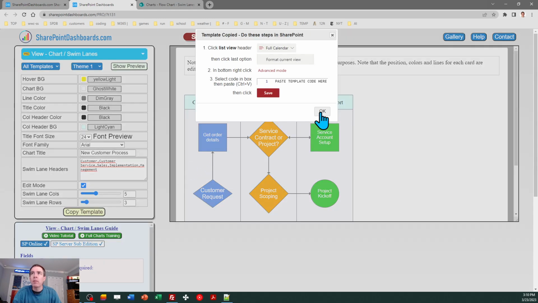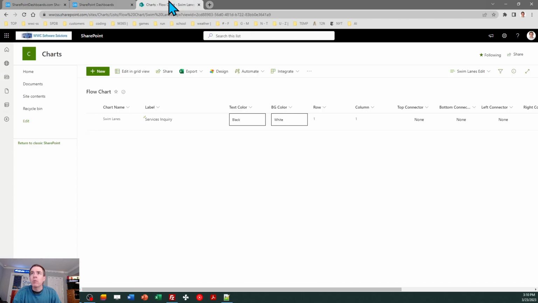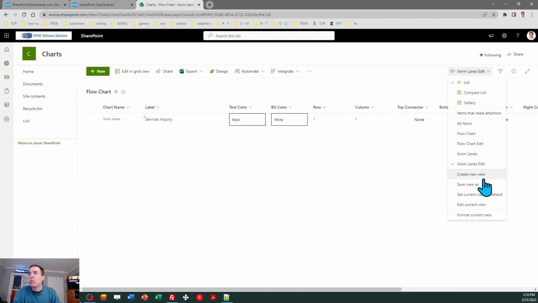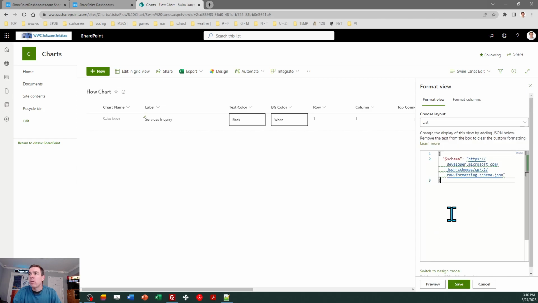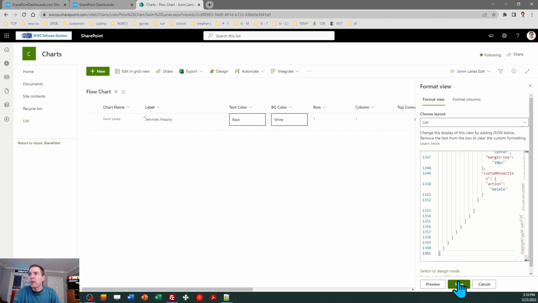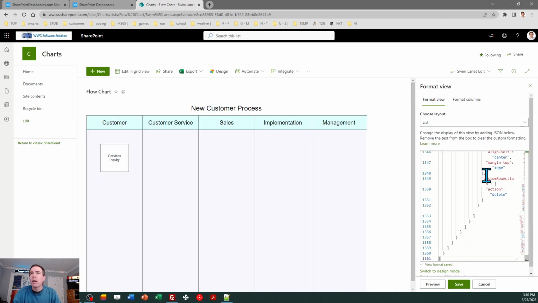So I'm going to copy that template, come back over, and now I can do Format Current View, Advanced Mode, and select all, paste, and save. Okay, obviously that looks plain at the moment. We're not especially concerned with that. We're going to apply all of our customizations after.